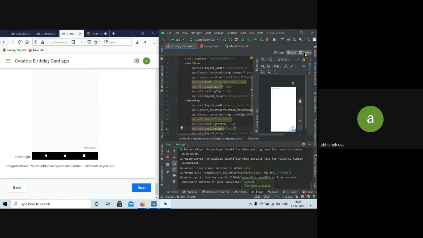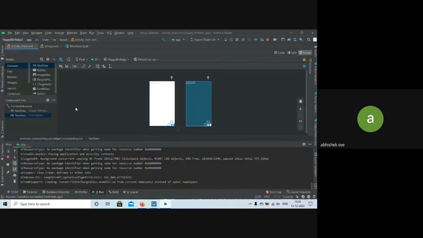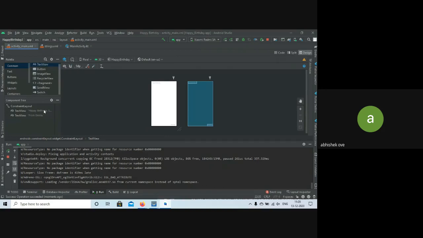So now what Android Studio teaches here is, you can use this design view also. Here you can see there are different text views, buttons. Now here you can see the component tree. What does the component tree show? It shows there is a basic and main view group called constraint layout, and it has two children, both text views, and both contain different text.